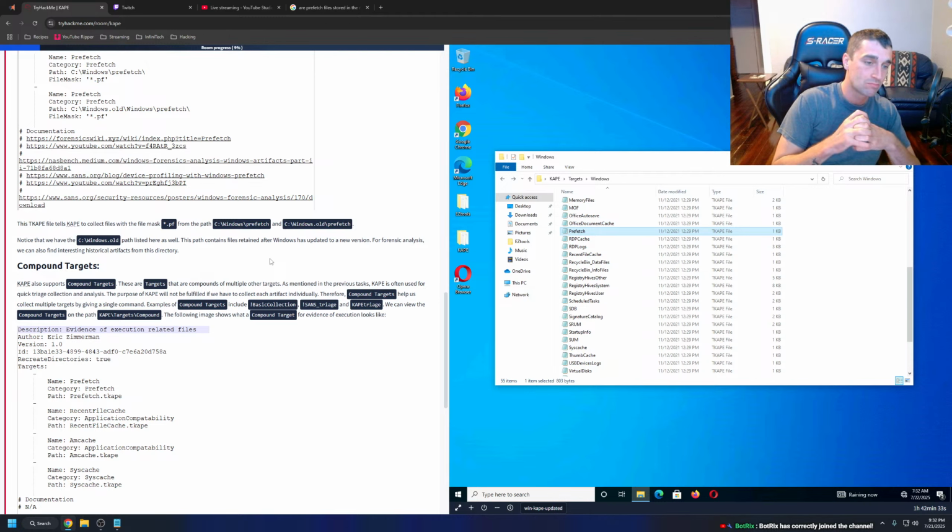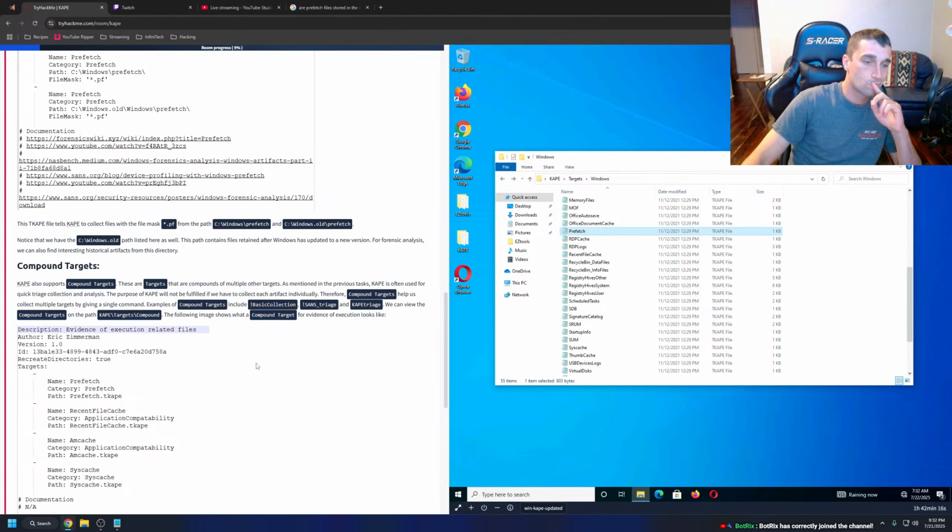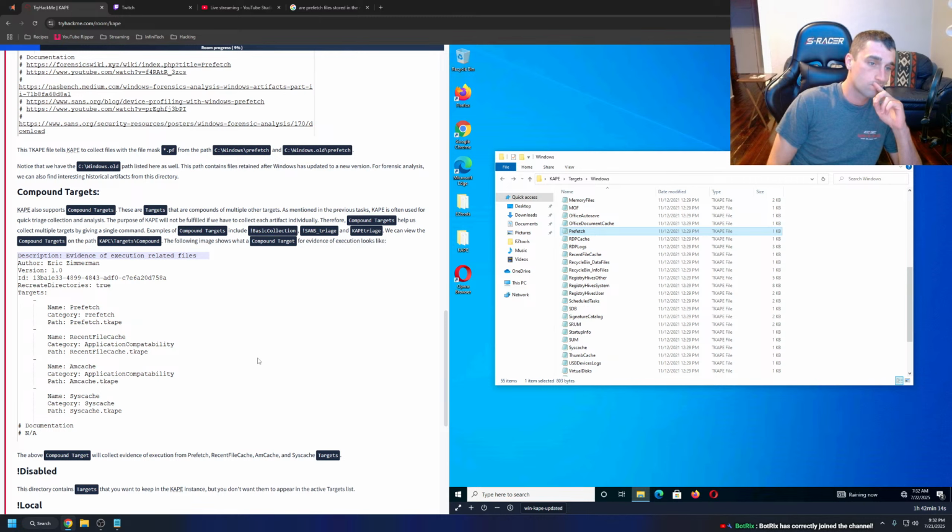Compound targets. KAPE also supports compound targets. These are targets that are compounds of multiple other targets.